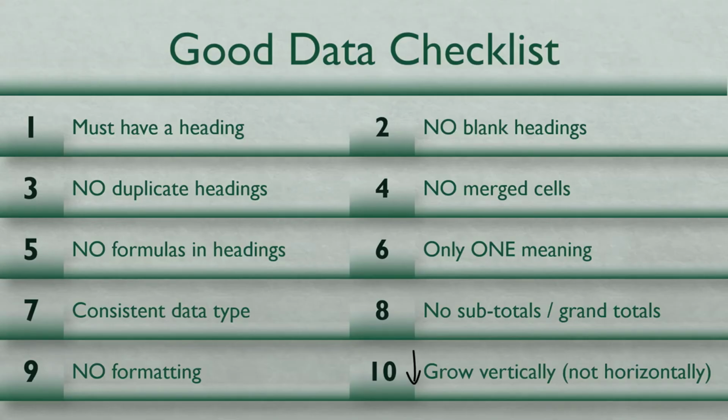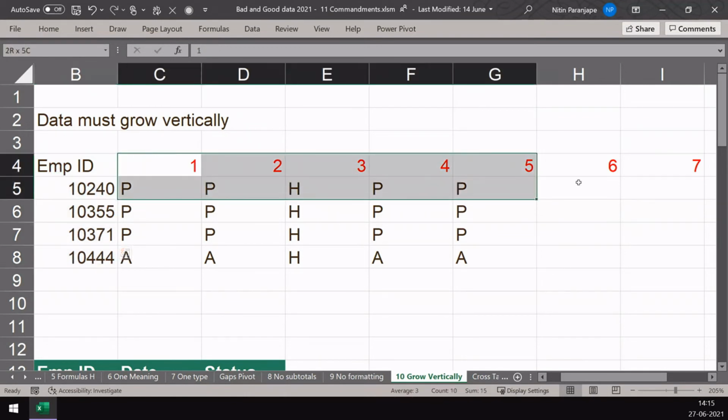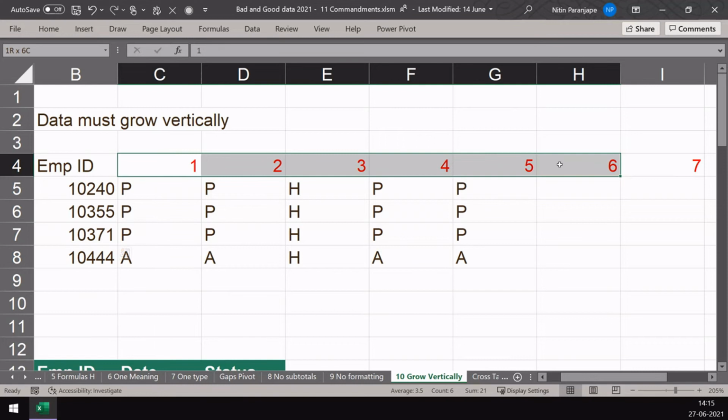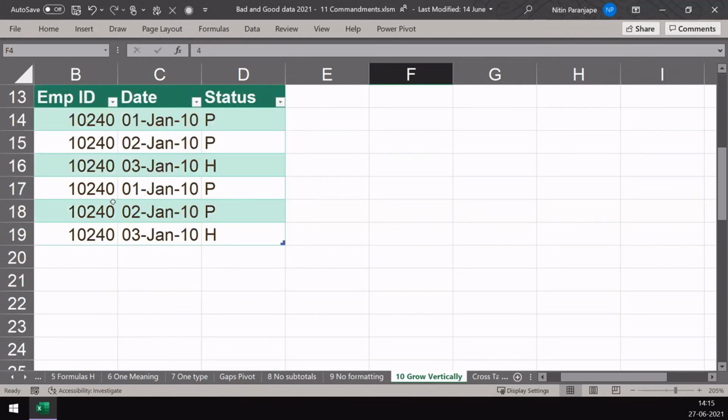Another very common one. This is an example of a muster or attendance record. What is happening here? The first column is OK. Header, data. Second column onwards, the same problem which we saw earlier. These are not column headings in the true sense of the word heading. This is data sitting in the place where heading should be. So what is the idea? Simple. Employee ID, date, status.